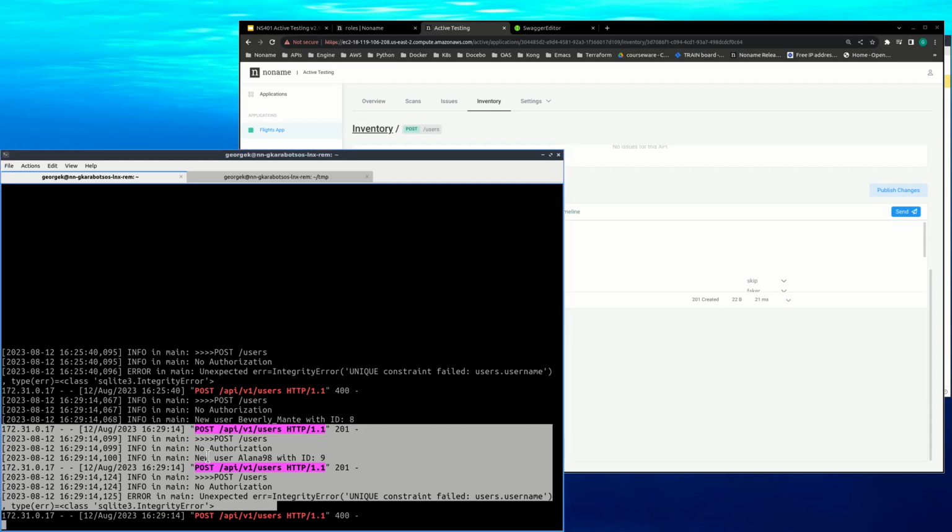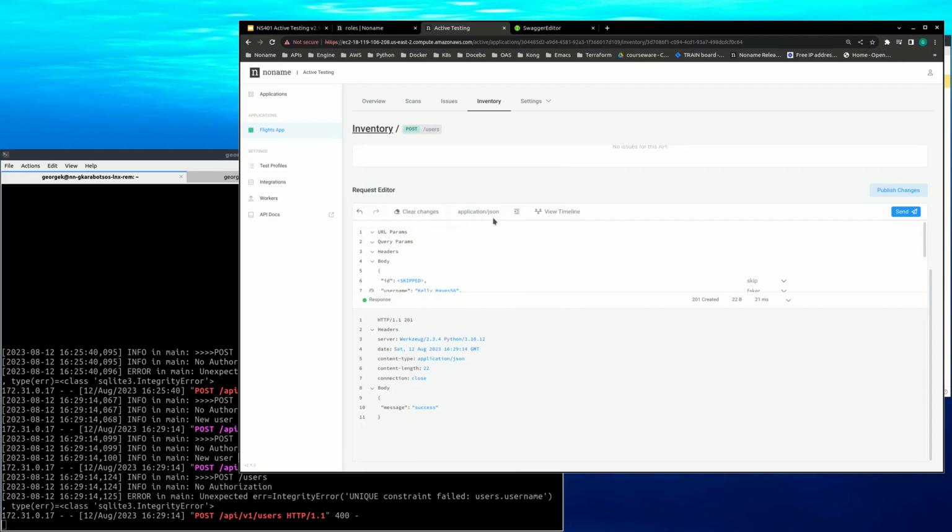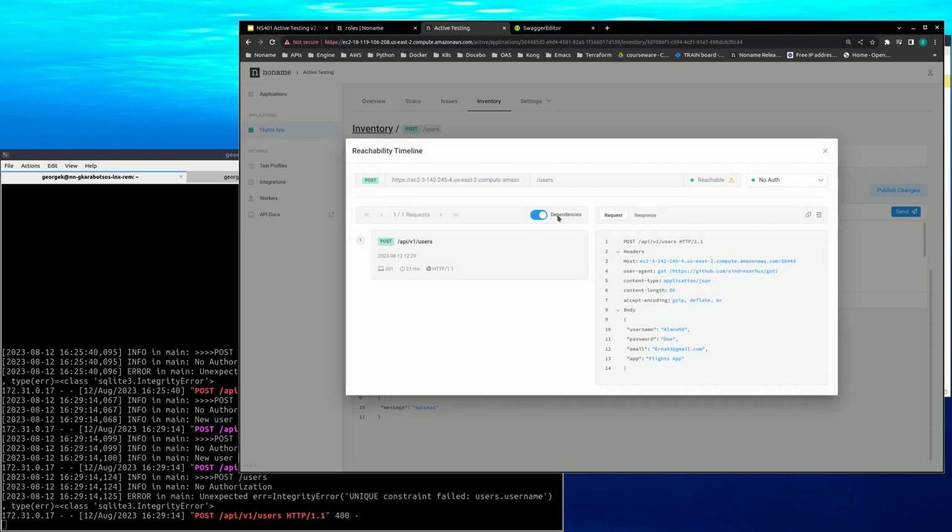And actually you can see that is the second one, Alana98. Remember this name, right? Because if I go now to the view timeline, I'm going to see Alana98. That's how I know it's the second one that is used to establish reachability. And by the way, I'm seeing it as being reachable. No authentication, right? Green dot.